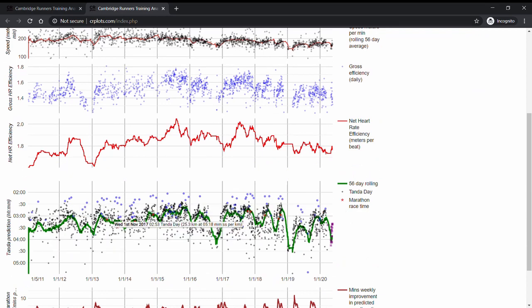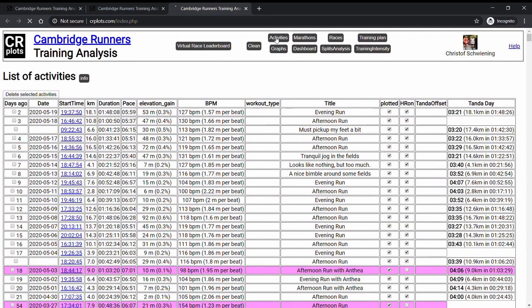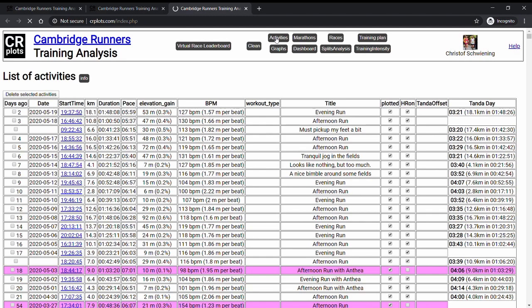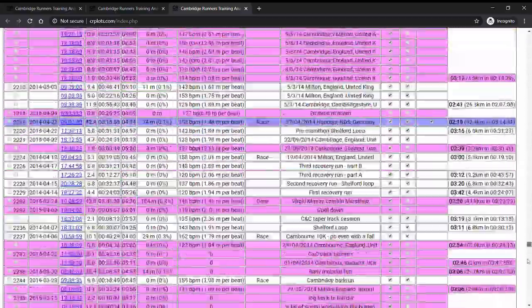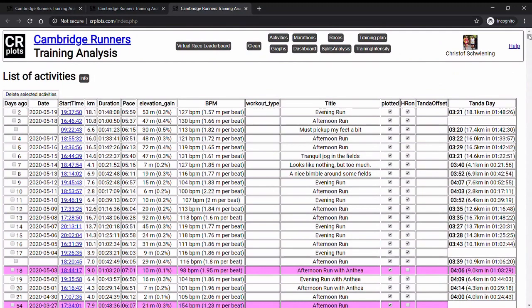The reds here show marathon races, the blues show other things that are labelled as races, but we can go into that at a later date. There's another button here called Activities, and we click on this. You can see this is a list of all of the activities that you've done. It's actually a really long list, but you'll see there are some summary statistics.